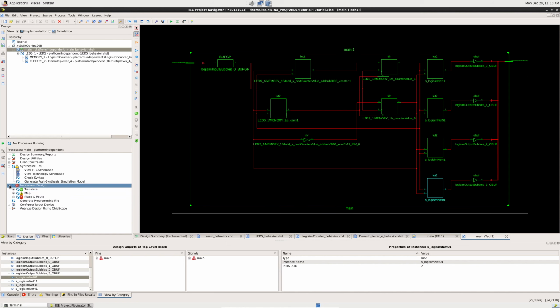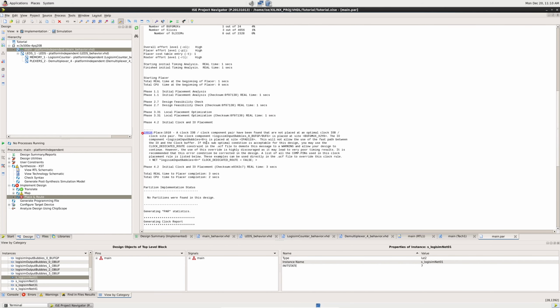So you can see here that we have an error in place and route. If I view the report, we can see it's warning us about clock IOBs that have been found that are not placed in optimal clock IOB clock side pair. Interesting. Oh, okay. We don't care about that. That's probably because it figured out that we're clocking a counter from a reset IO pin instead of the actual clock signal.